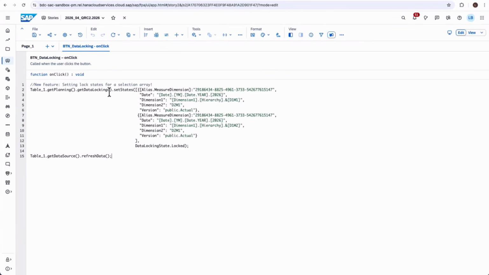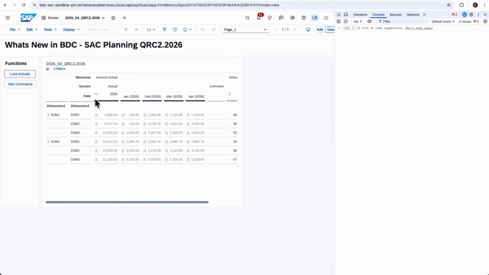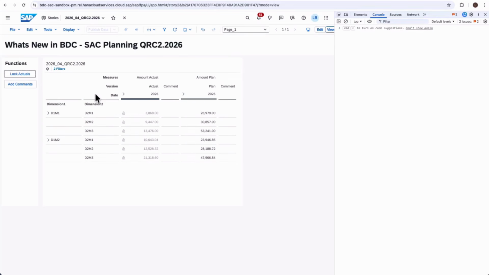If we edit the script of this button, you can see that we created a new functionality. This new functionality, or this new API, is the setStates API. In the past, we only had the API for setState, so only one cell was reflected, and now it's possible to see that we have the array available for the setStates. With this setStates API, I can now set an array of different cells. As you can see in here, my selection of cells is passed, and then I can set my data locking state to locked. Afterwards, I refresh my table, and as you've seen, everything was locked.